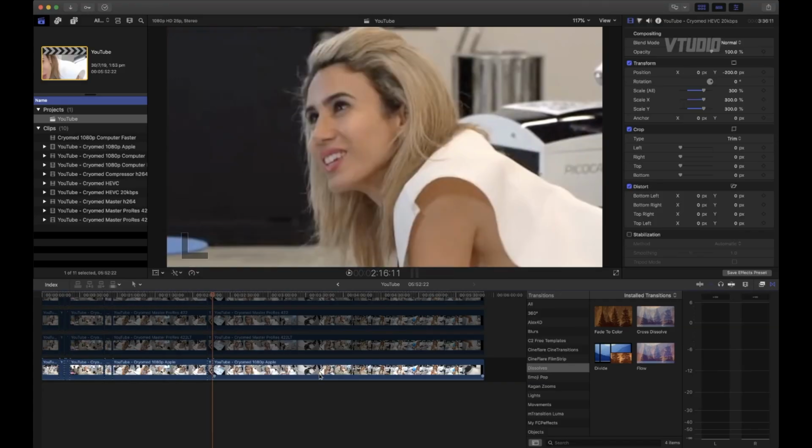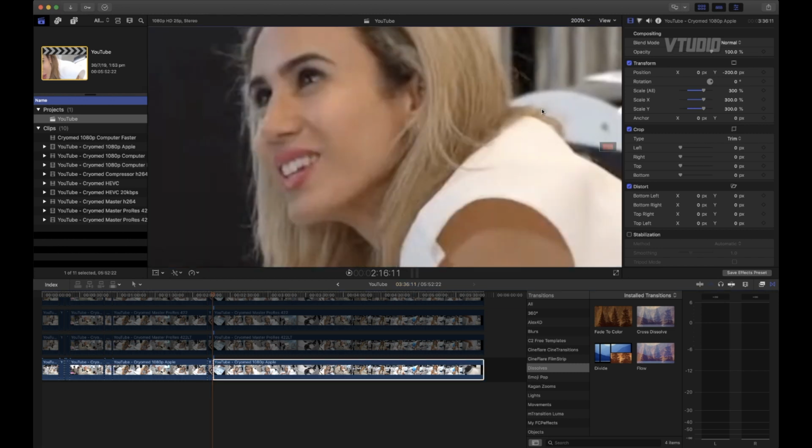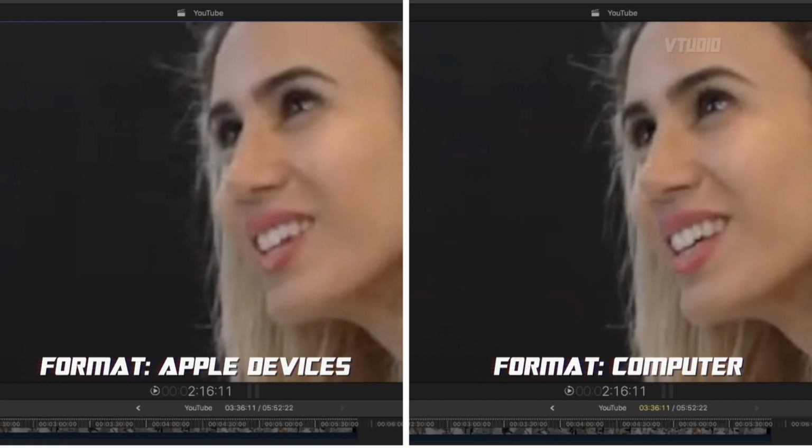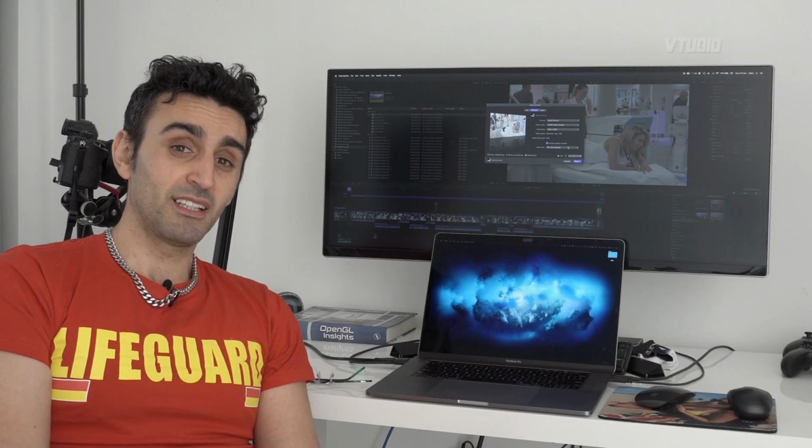And we're going to look at the Apple devices version. And you can see it looks like a raggedy mess, the hair in particular. Let's go in there and let's see all these crazy strands. And if you don't notice it when you first export it, you will notice it when YouTube's done with it.